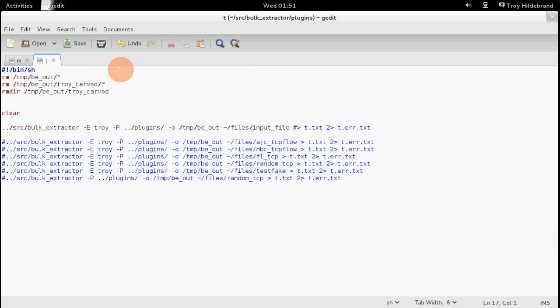What I've got here is my test batch file, so I can easily rerun bulk extractor multiple times. First thing I do is clear out my temp folder, clear out any carved files, remove that folder because it will be recreated by the plugin. Clear my screen, and then I run bulk extractor. I use the dash capital E and then my name to tell it to only execute my plugin. That way I don't have to wait for any other plugins to finish in order to see the results. I tell it that the plugins folder is /plugins, that the output folder is going to be /temp/be out, and my input file currently is in my home directory files folder.